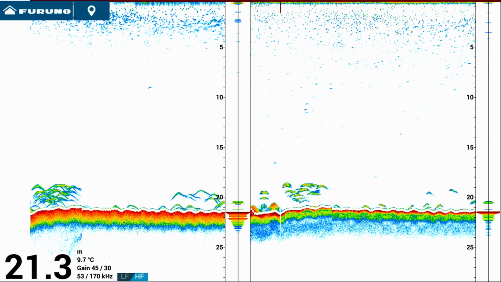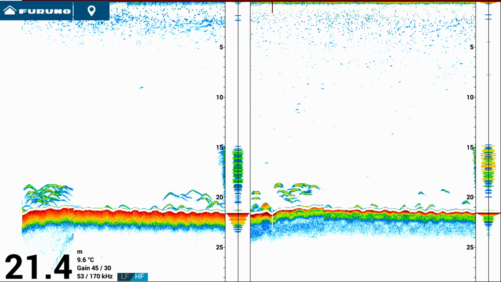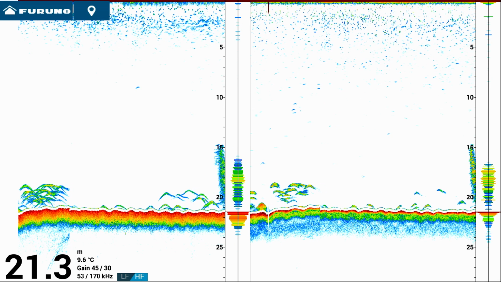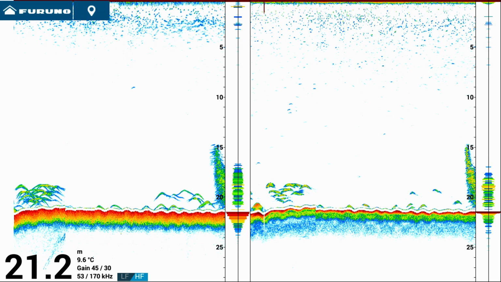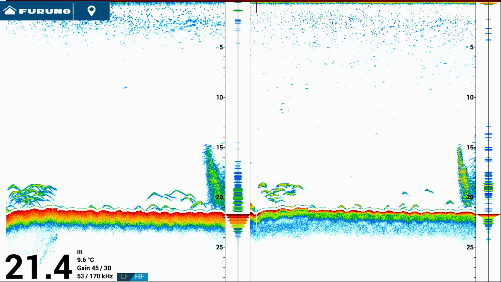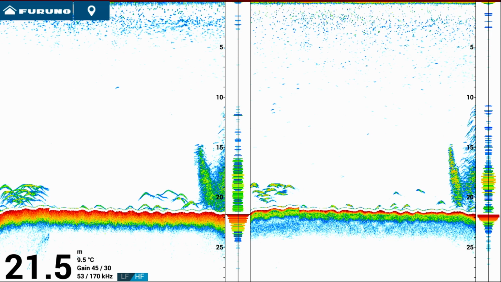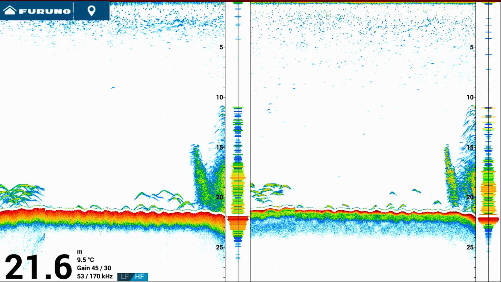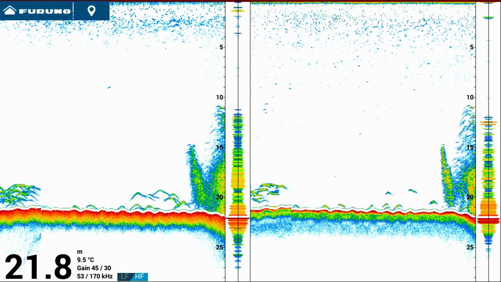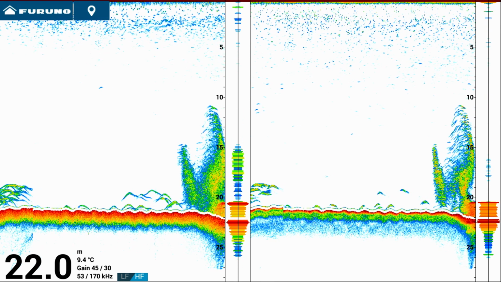One thing you've probably already noticed is that there are more fish arches shown in the low frequency window. I've explained that in the previous video as well. If you're not sure why, go and have a look at that. You've probably also noticed that the fish arches are more well defined in the left hand window, that is the low frequency window. I'll explain why that is a little bit later in this video.